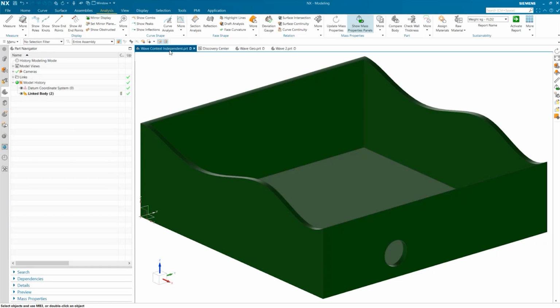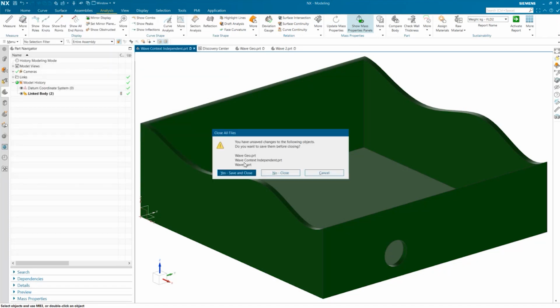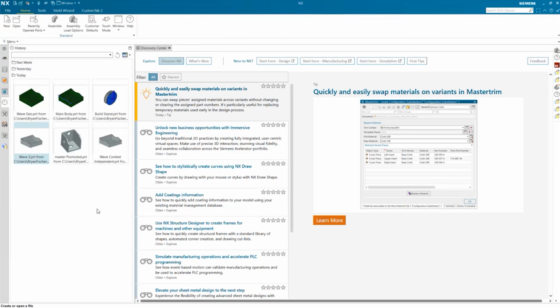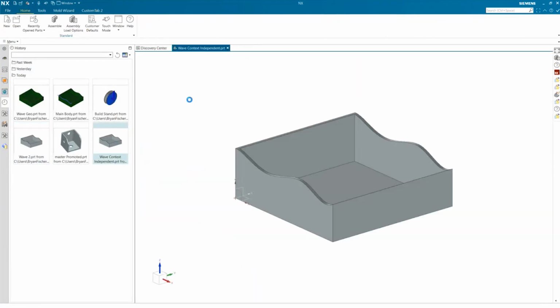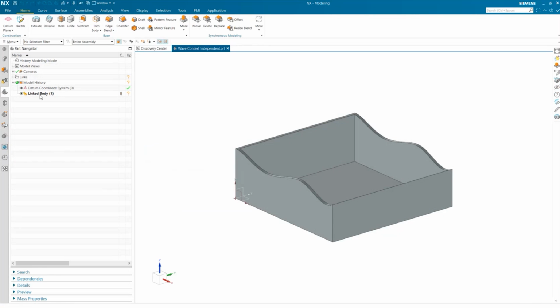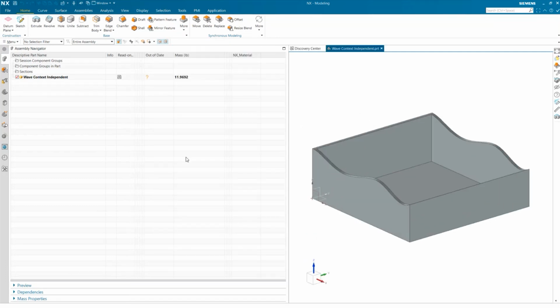Let me go ahead and close all these, and I'm just going to open this one by itself. So let's go ahead and close all that. And I have my wave context independent from part. So see, it's a linked body right there, right? Up here, you see there is no component. So the thing to watch out for, and this is where I was saying you may have to have some administrative work: you want to have people that are controlling those wave geometry parts lock them down as soon as possible. So that's where there may need to be some communication going on.